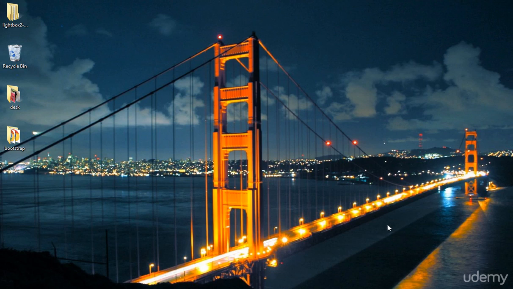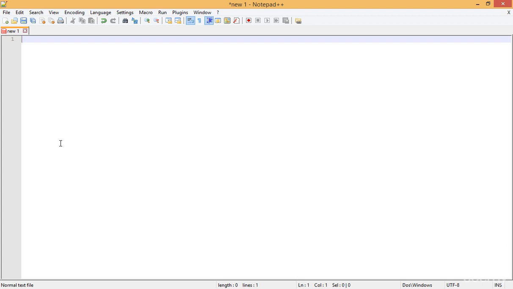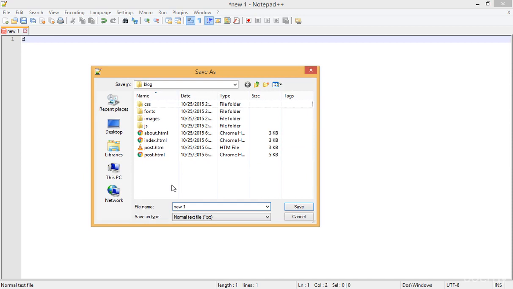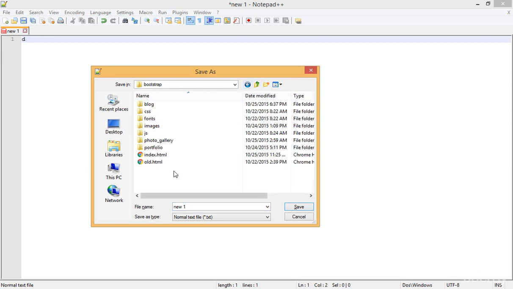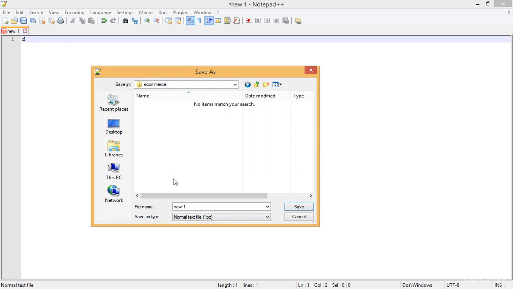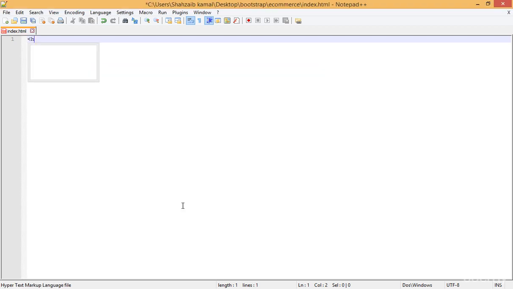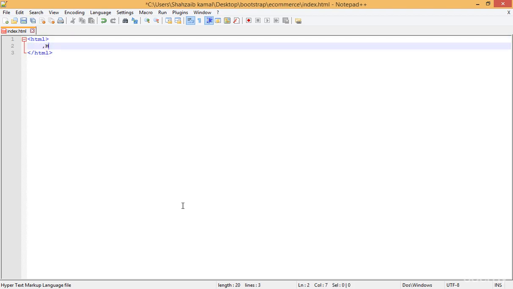Hi everyone, so from this class I'm just going to start teaching you to create the e-commerce web design using Bootstrap. First of all, I'm just going to save this file, and before saving the file I just have to create a new folder named e-commerce. Okay, so there is a folder named e-commerce and the file name is index.html, and just save that file. And now just design the index.html file.